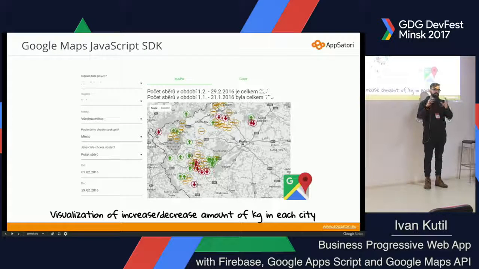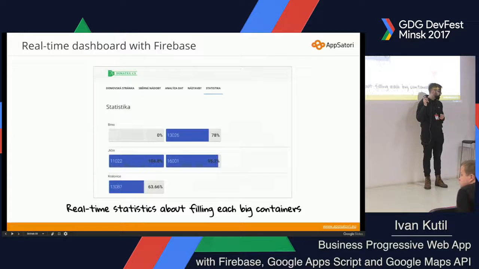For visualization and geocoding on the map, we used the Google Maps JavaScript SDK. It's again simple, because when you want to compare two time series or two months, like for example January and February, and compare if there are more kilograms or fewer, for this reason we create a map, and we compare two numbers and put a custom icon. Okay, it's a lower number or higher number.